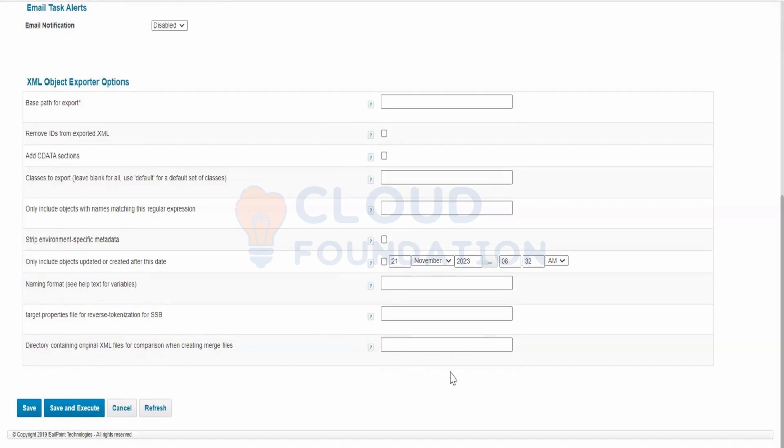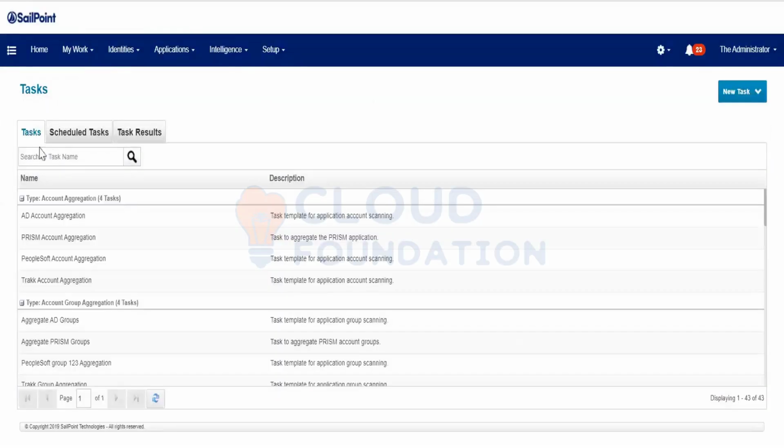Because I have shown one out of the box task, right? But there is some limitation. You can export only identities, certification, that's it. If you want to export tasks and all, we can't do that, right? But from here, we can export. Got it? So let me show you.